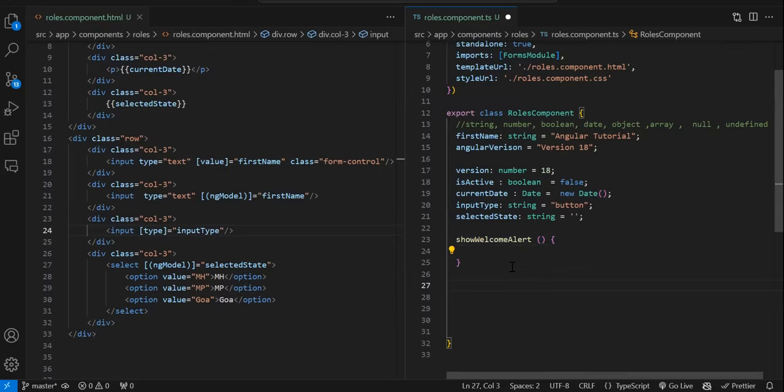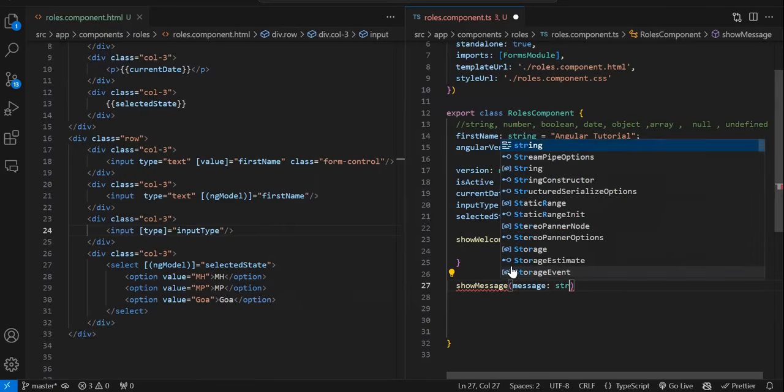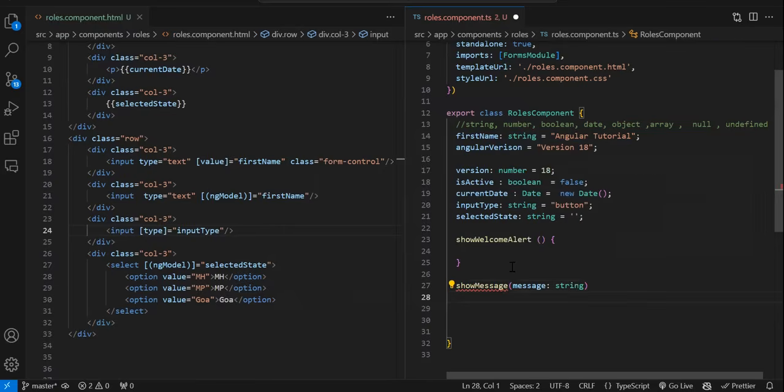What if I have to create a function with a parameter? showMessage, round bracket. And here we need to pass the parameter. But as we are working with TypeScript, every time we need to provide the data type. So string, and then curly bracket. This is how you create a normal function. This is a function which has some parameter. And we can return some value also.